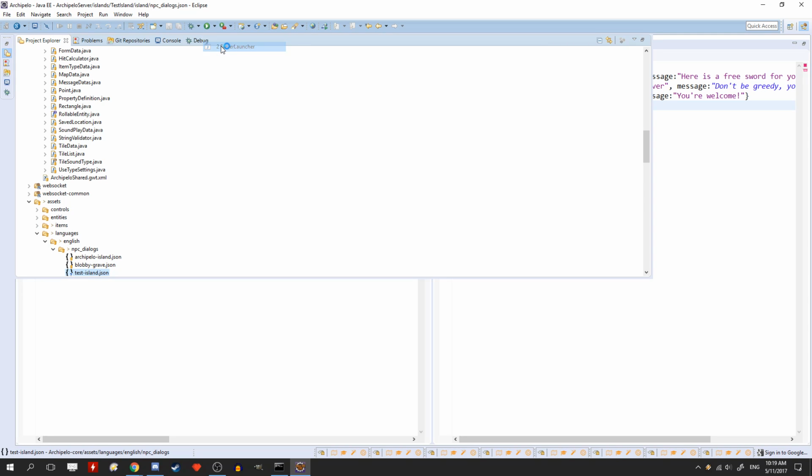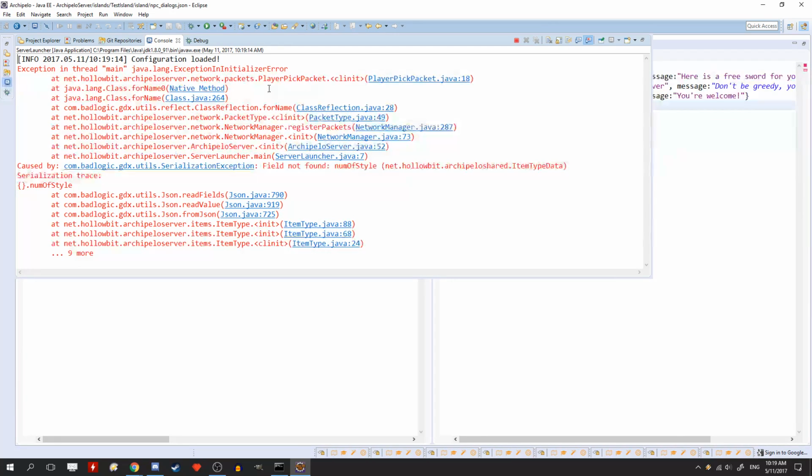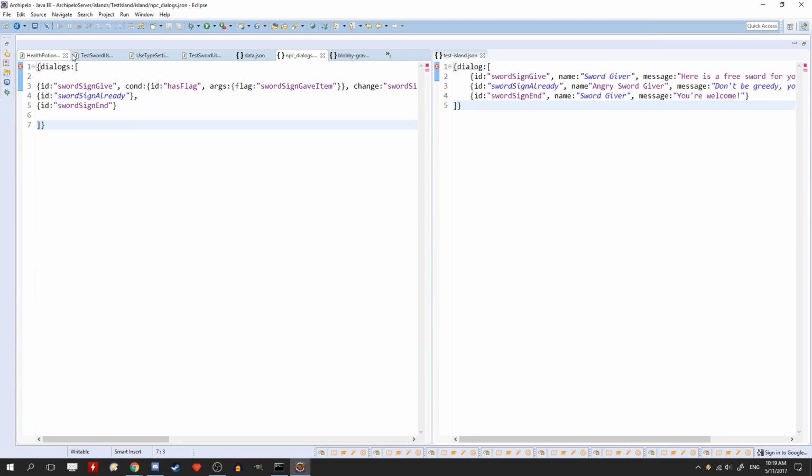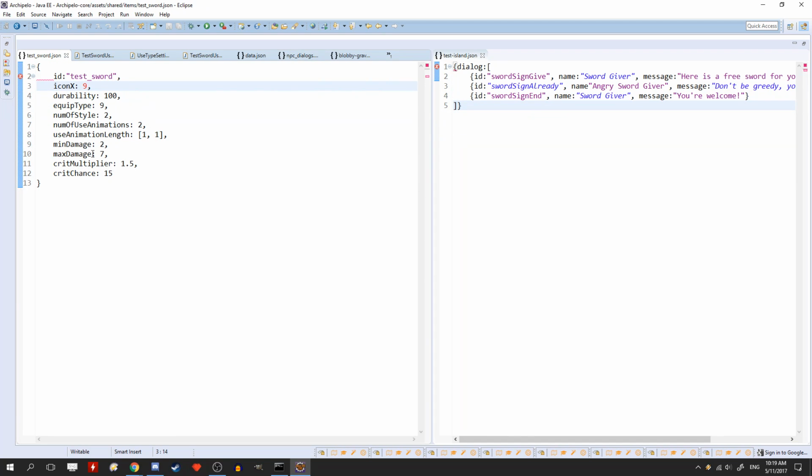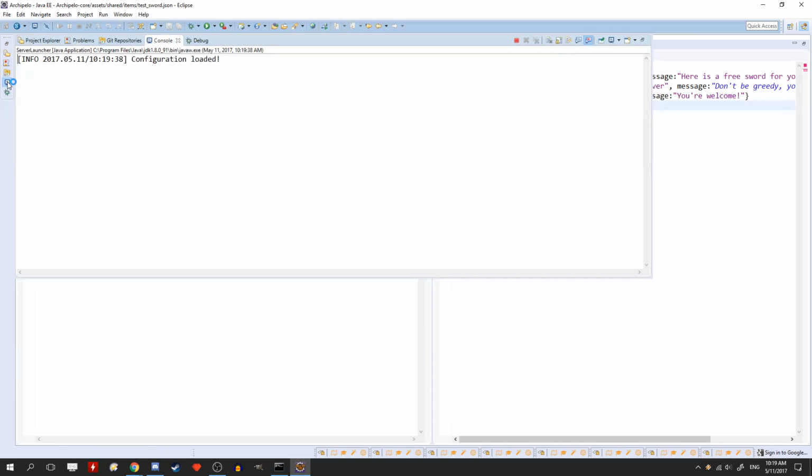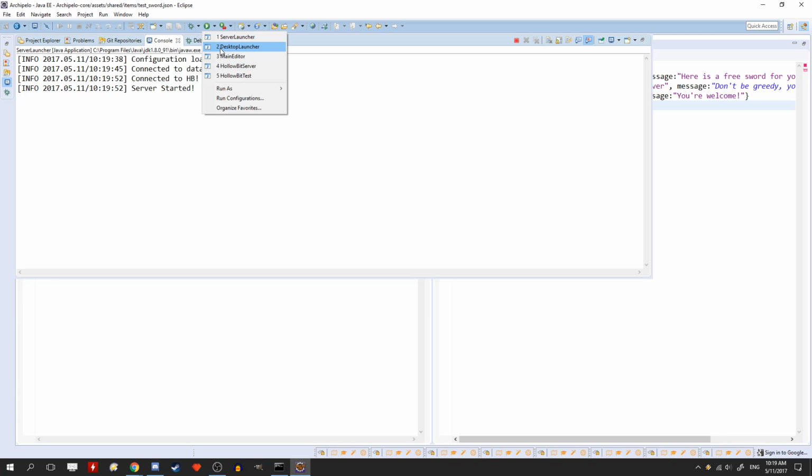Okay, so let's just test it out. Player pick packet. Field found, none of styles. Oh, it looks like for the test sword I misspelled something there. Use animation lengths. See, that's one issue we don't have with the visual editor. Right, configuration loaded. Yeah, when we're streaming, it takes a little bit of time for it to connect to the database and also the login server.